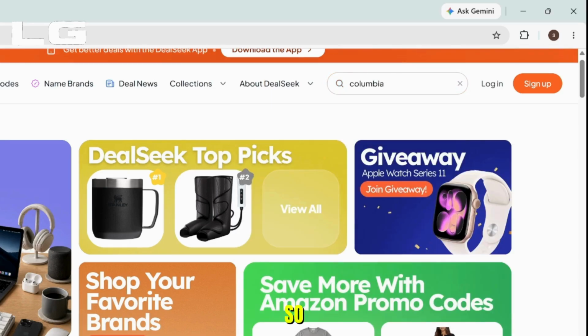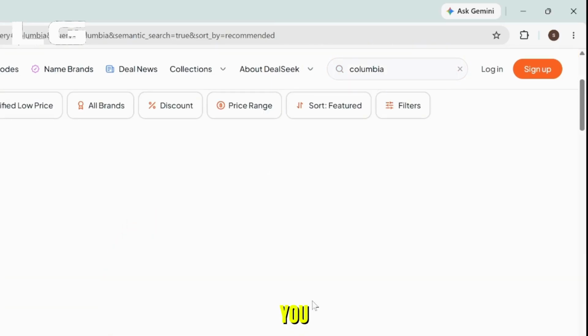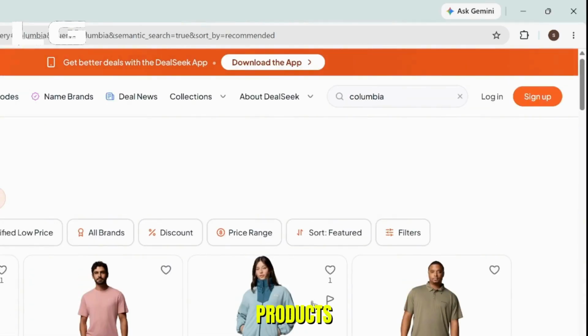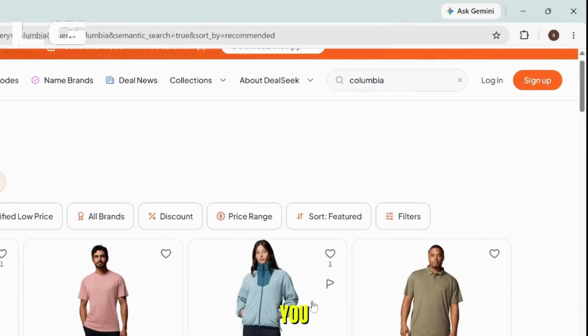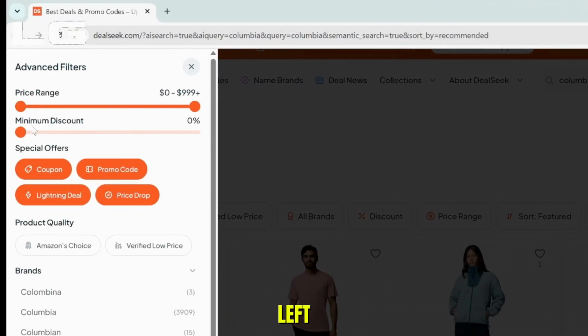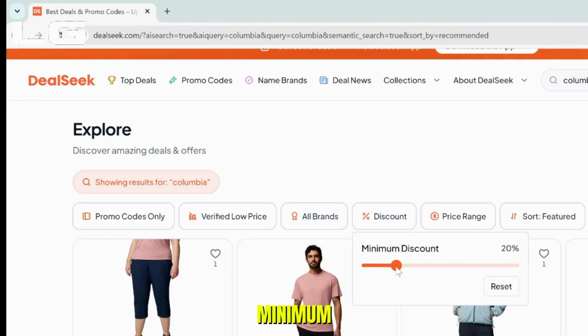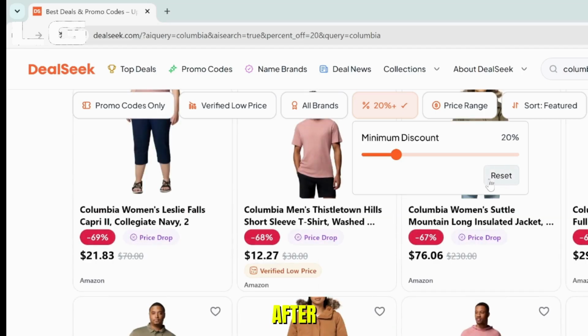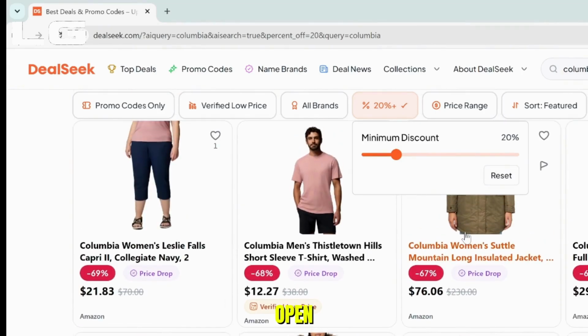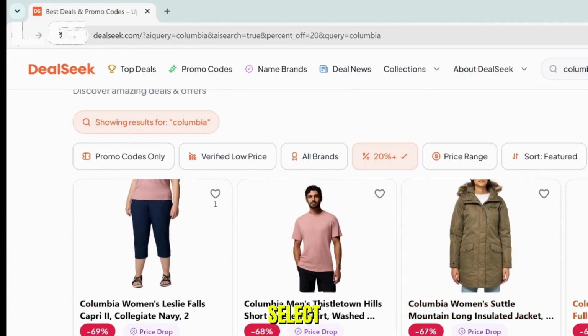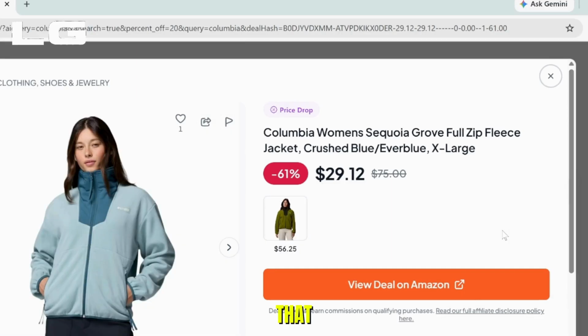and simply enter it. Over here, you can find all of the products that you are searching for, and you can also filter the results by the newest or the promo codes on the left hand side. Here you can also select promo codes only, verified, low price, all brands or discount. You can click onto this discount here, select the minimum discount, and select reset after that. After that, you can open any of the deals over here, select a product, and that is it.